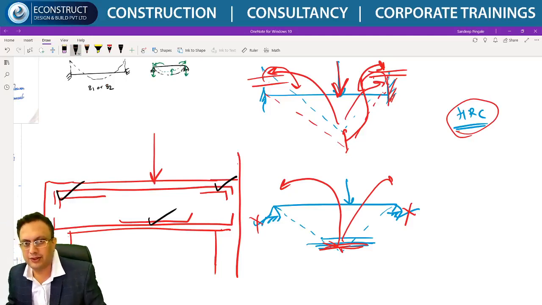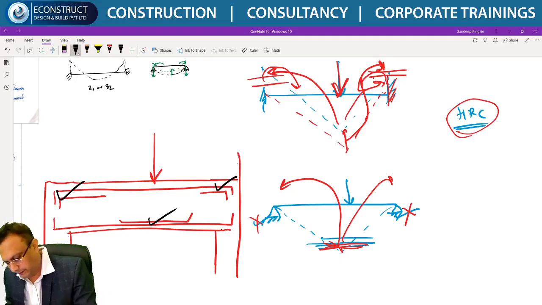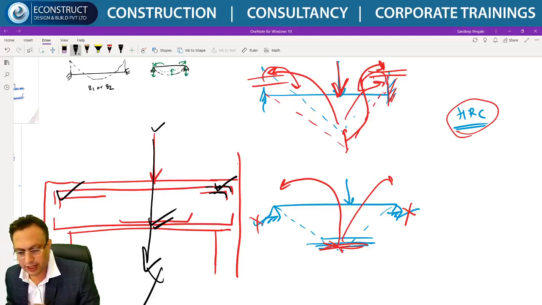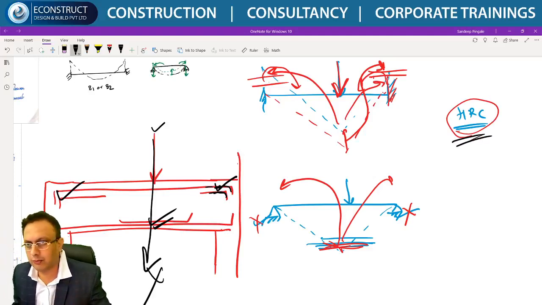Always play safe. So even if, let's say, tension is there and a huge amount of cracks have happened, the bottom steel will take care of this particular column. So there will not be excessive settlement. That will be discarded by them. This is one of the rules by the HRC committee.